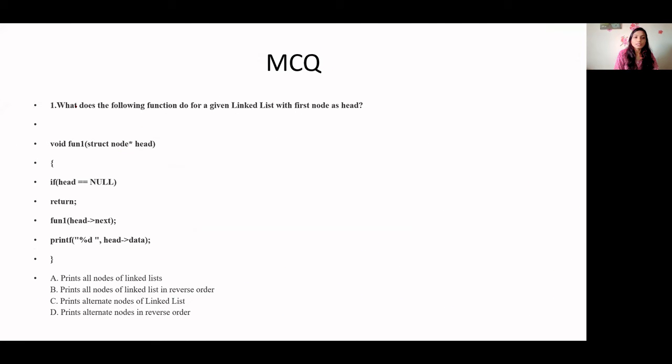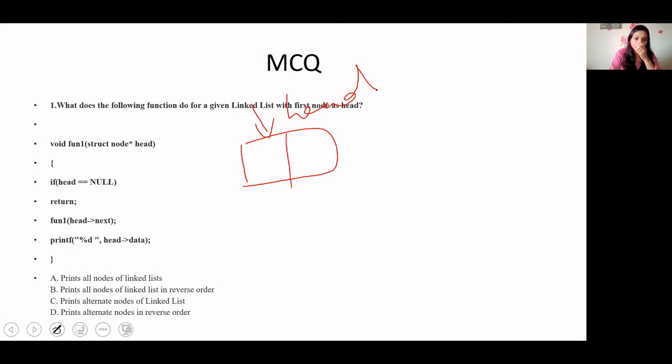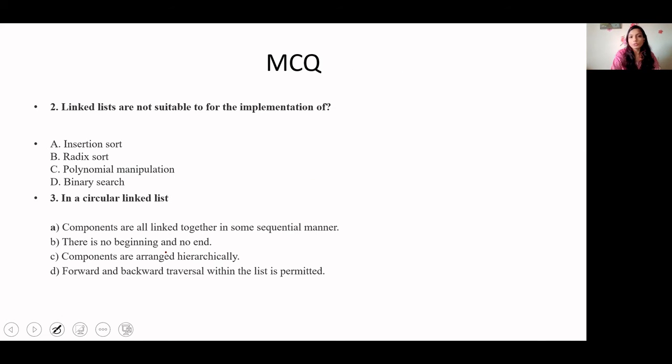Okay. So can anyone answer? What does the following function do for a given linked list with the first node as head? So they are telling the first node is head. What will it do? Execute this and tell me the answer in the group. Next, linked lists are not suitable for implementation of which? It is binary search. You can use it in insertion, radix sort, or polynomial, but you cannot use it in binary search.